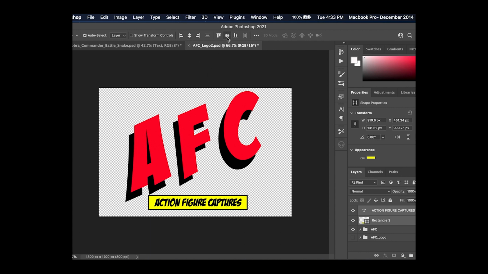If I need it vertically centered, I'm going to make sure both layers are still selected, and I'm going to make sure that I click the vertical justification so that it's actually justified vertically as well. Okay, so now we've got what we want. We still have our layer selected.